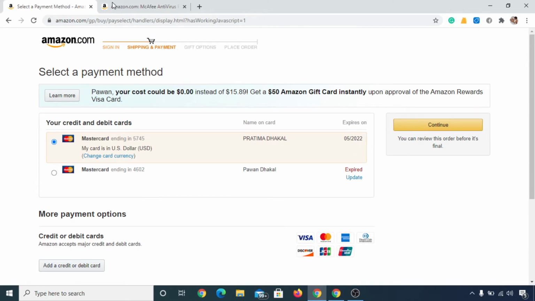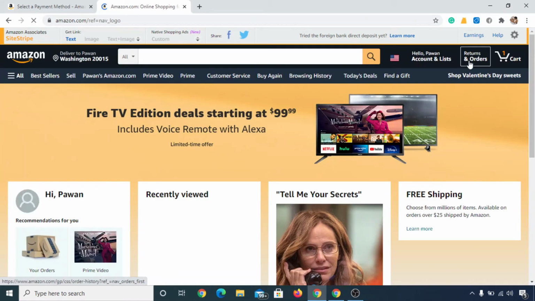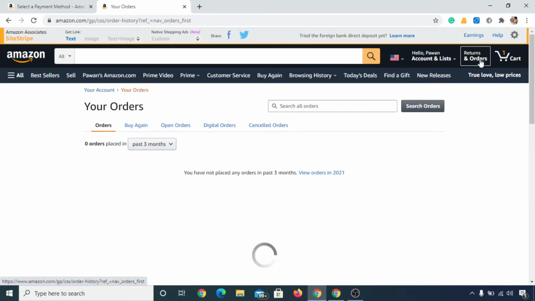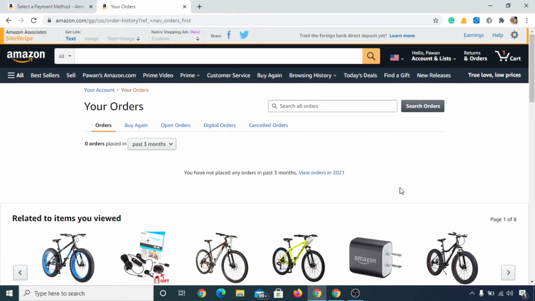Once you complete that much, you will see your Returns and Orders. If you click on Returns and Orders, you'll see your order details here. You'll also get an email at the address with which you created your Amazon account. You can check that also, install your antivirus on your laptop, PC or desktop and start using it.